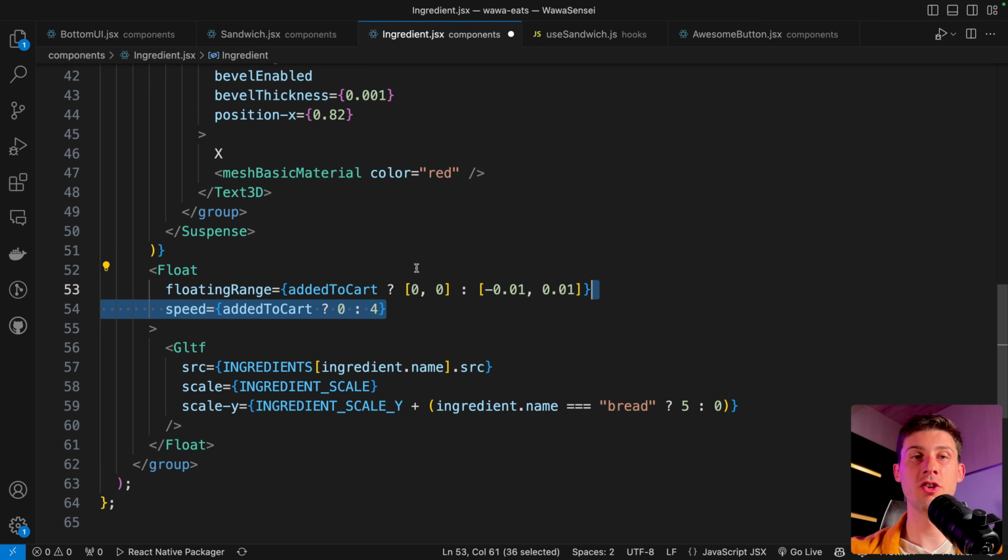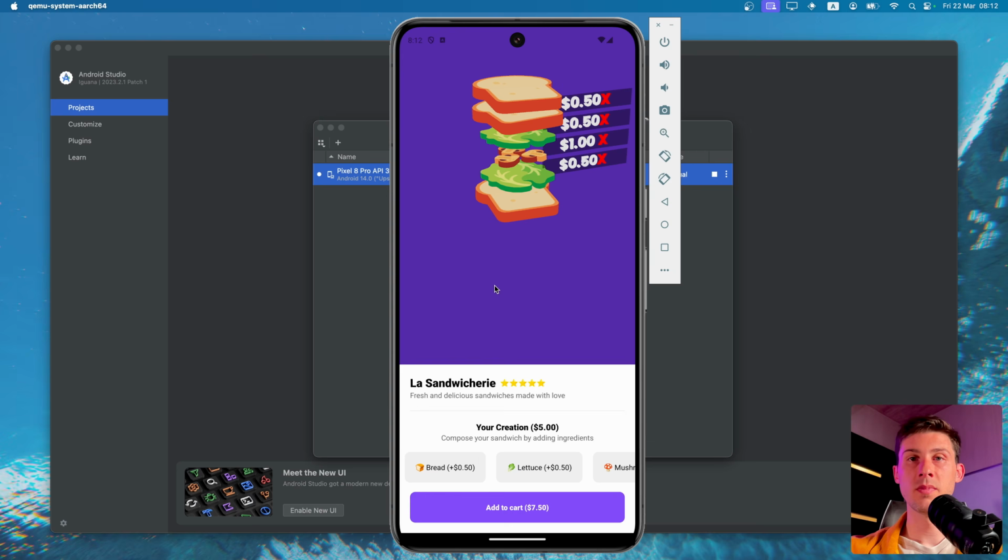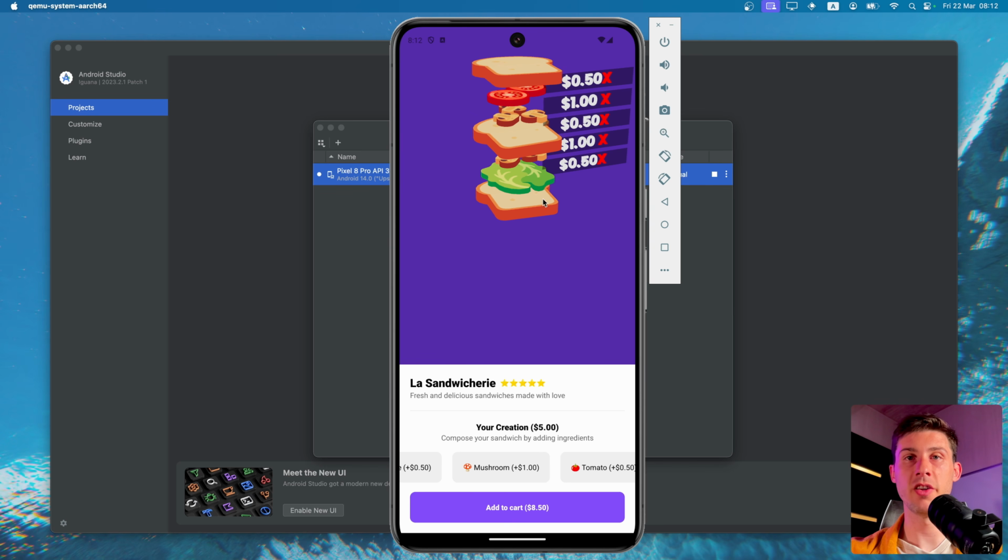So it goes back to the initial position. You can adjust the speed and the rotation intensity. Now we have that nice movement, and it's not conflicting with each other. But the more ingredients we add, the less visible it is, so we can center our sandwich.